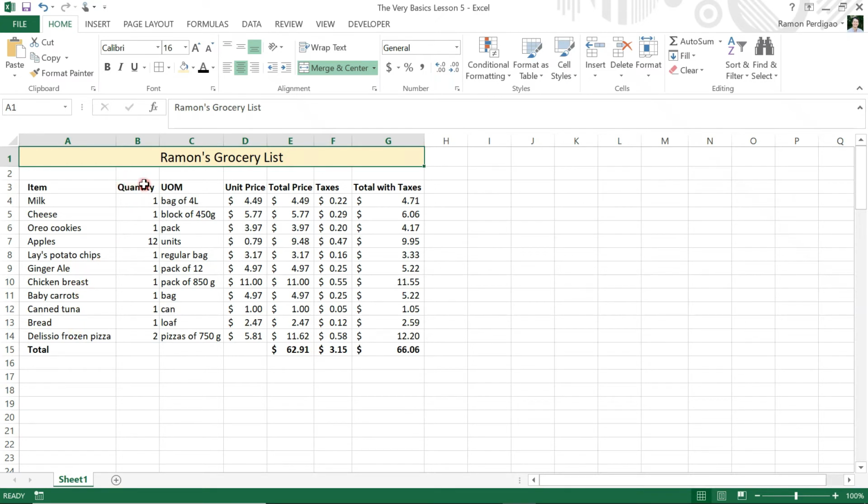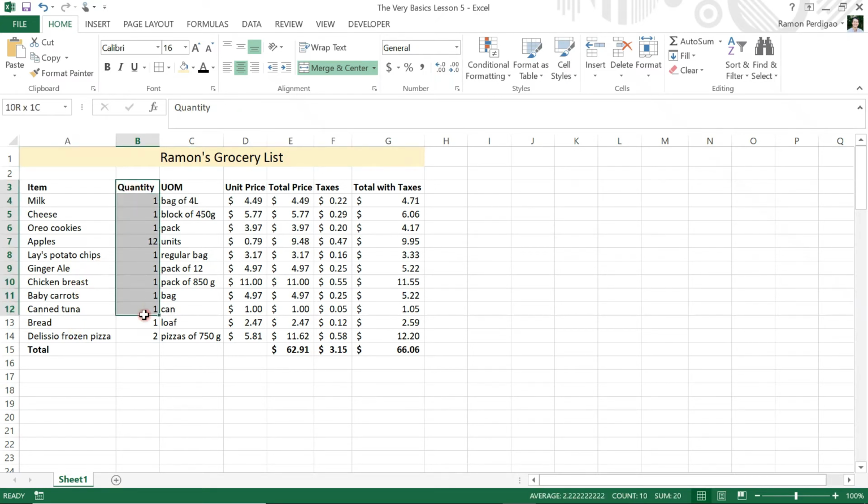I'm going to also center the quantity column. So again, I select what I want, and then I'm going to use the alignment, this one here, the center alignment. Click once. It also looks a little better. I'm going to keep the rest here alone. I want to have the 3 columns, for example, the unit price, the total price, and the taxes, the same width.